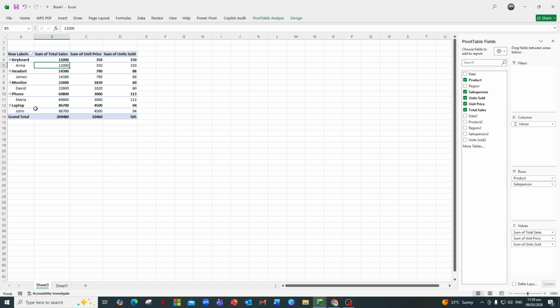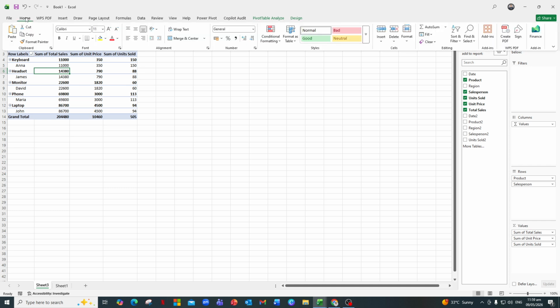Move your mouse to any of the values in that column. Click on one of the numbers you want to use as the basis for sorting. This tells Excel which column you're interested in. Then, go up to the ribbon at the top of Excel and click on the Home tab if you're not already there. In the Editing group on the right side, you'll see the Sort and Filter options.